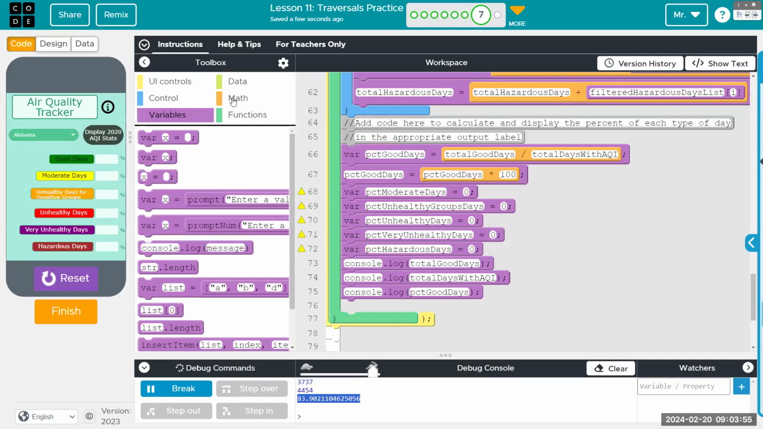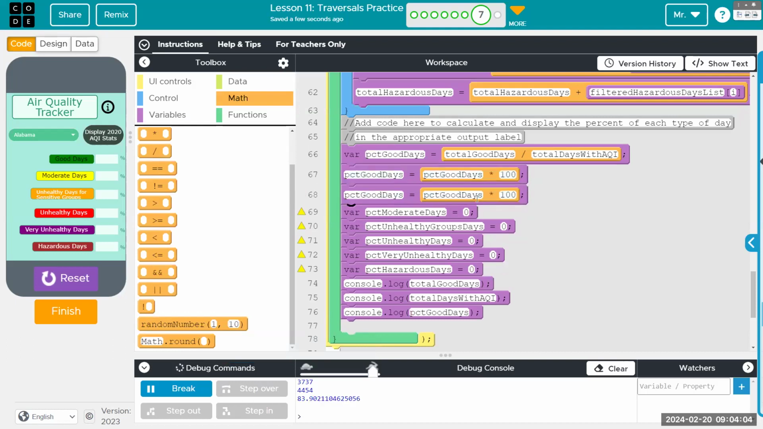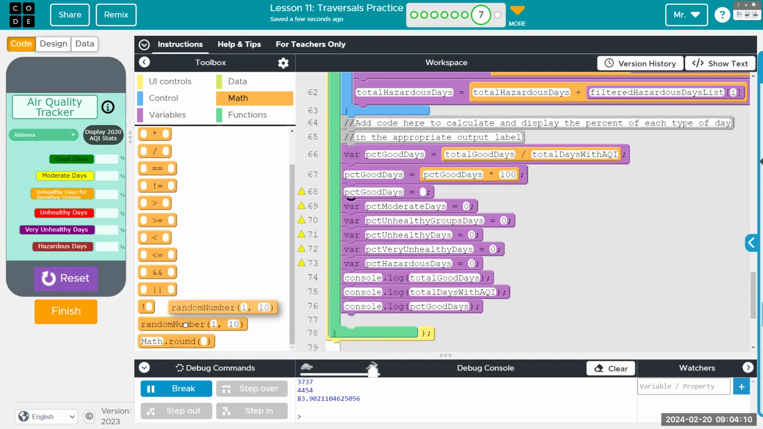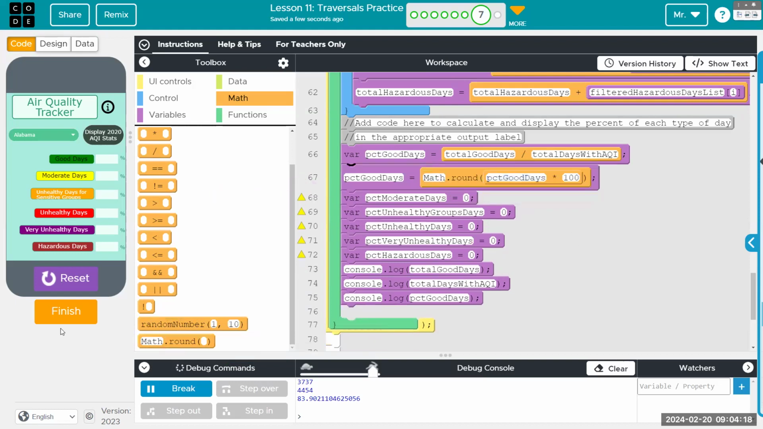So we need to do math.round for that, which is just easier to copy and paste this way. So math.round of percent good days times 100. Now we print that out, it should be 84. Oh, wait, again, we have to select state and display. There we go, 84%. And now we have a usable percentage of good days over total days.